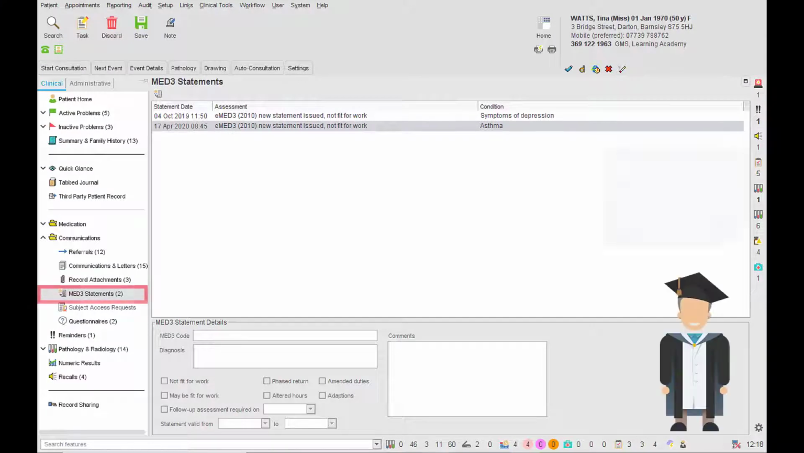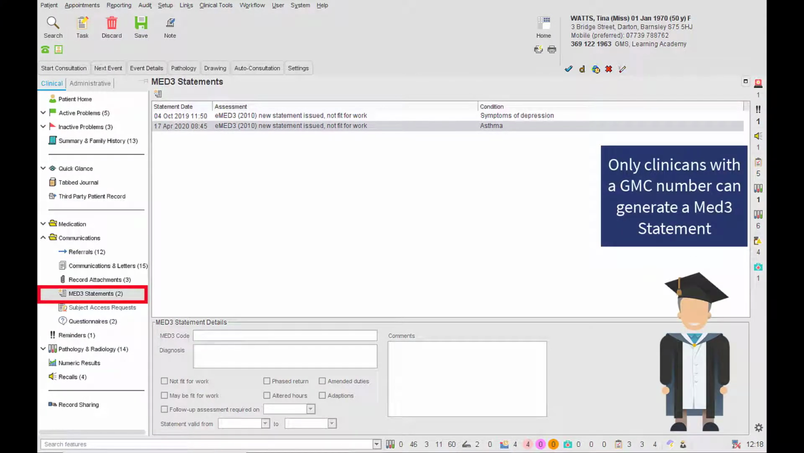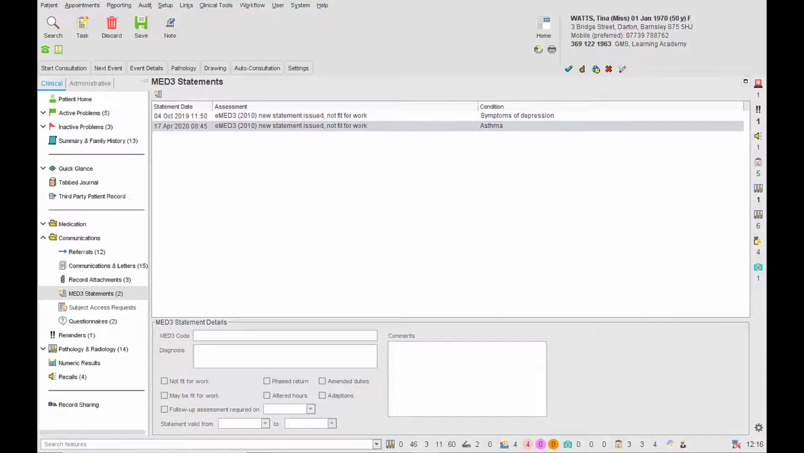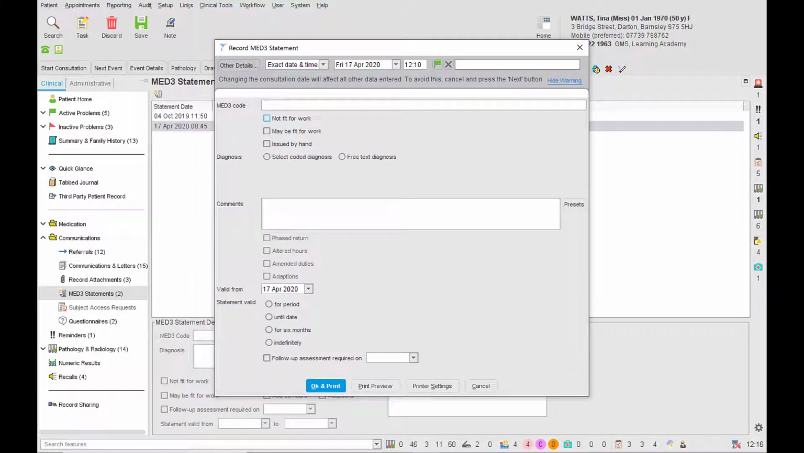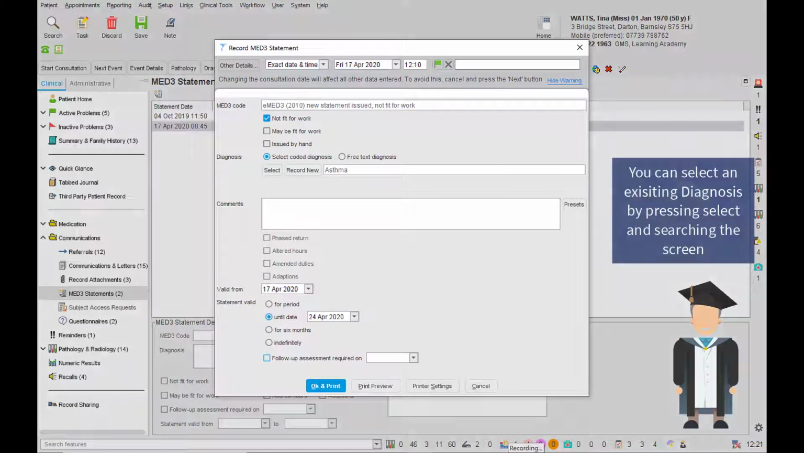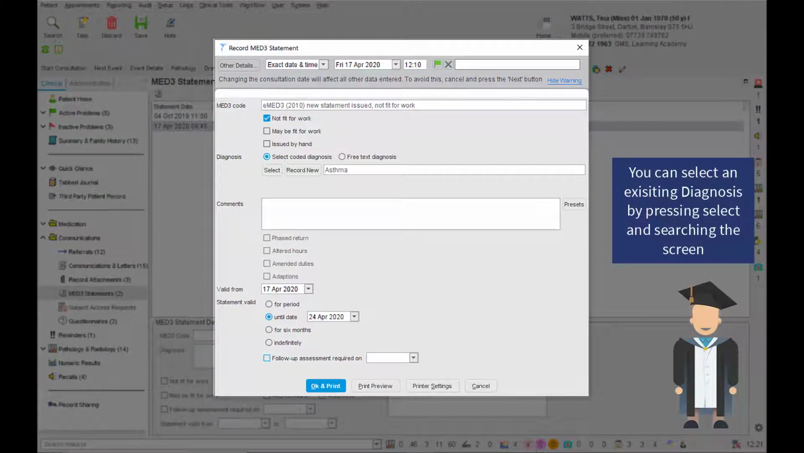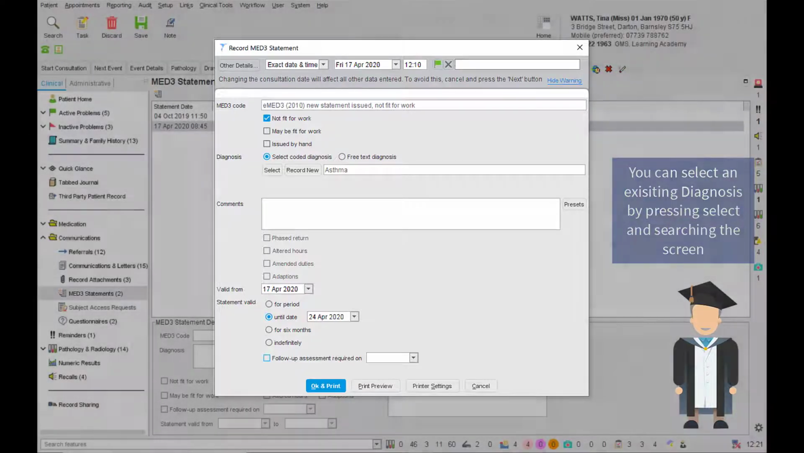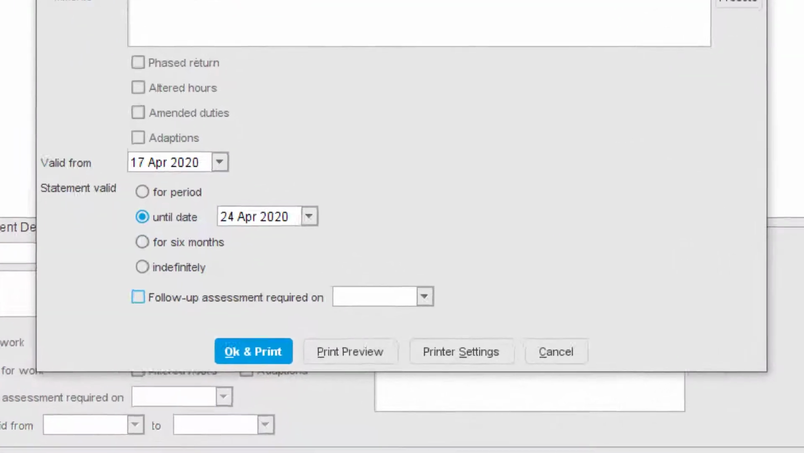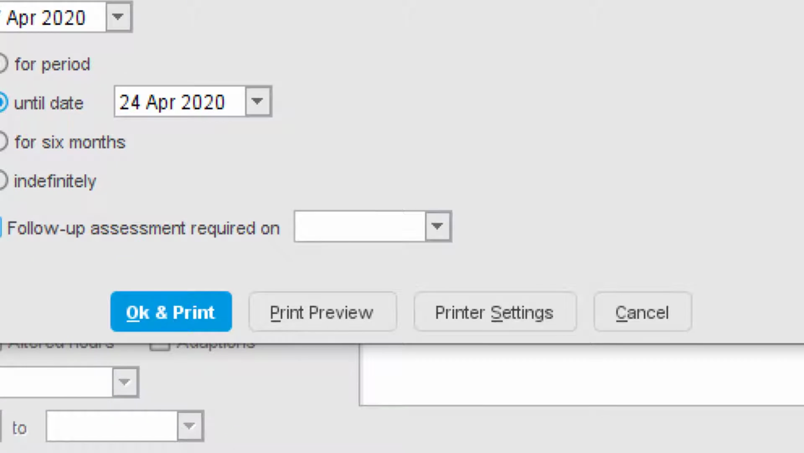To start, ensure your system has been configured to show the Med3 statement node on your patient tree. Navigate to the Med3 statement node and right-click and select New Med3 Statement. A new dialog box will open, where you are able to fill out the relevant details for the patient. Once this has been finalised, you have different options to pick from.